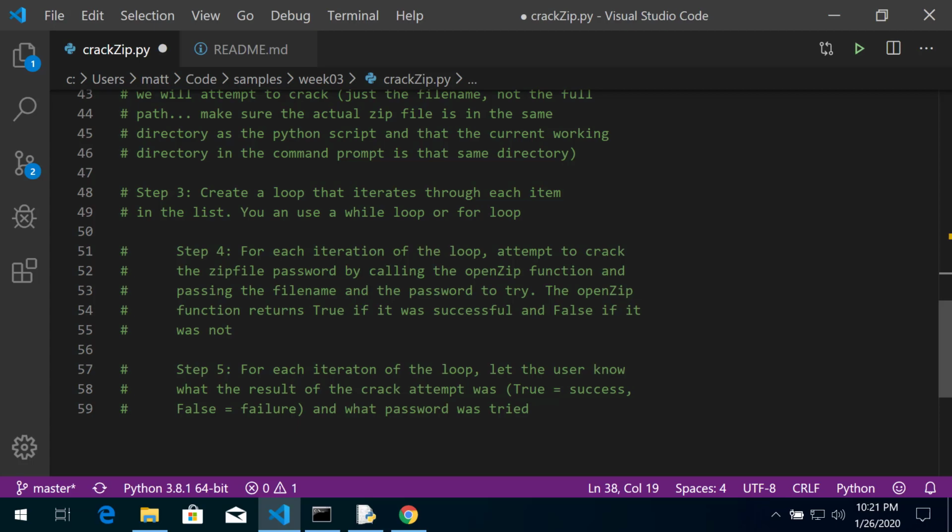Step 4, in the code block of that loop, you're going to try and crack the zip file. How are you going to do it? You're going to call the openZip function that I wrote, and you're going to pass the file name and the password to try.